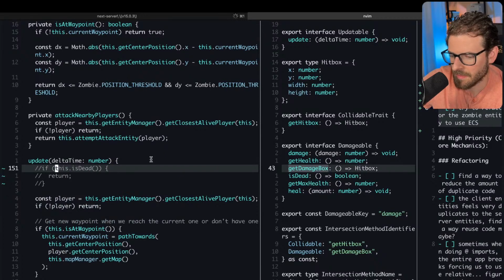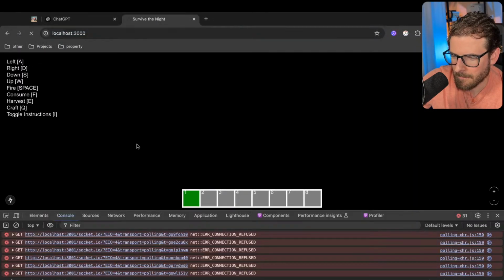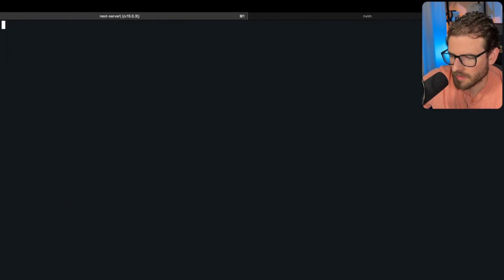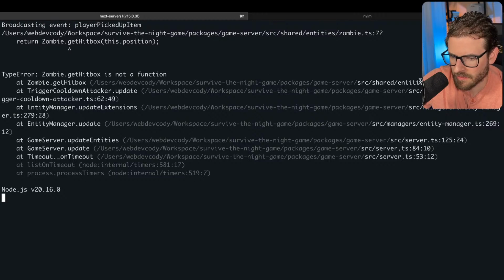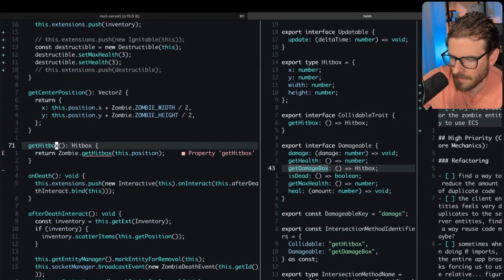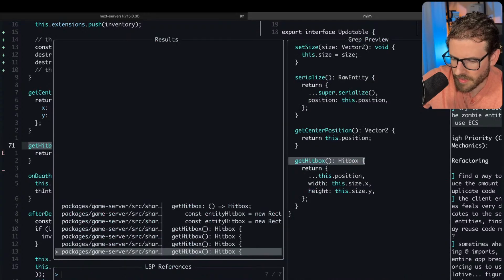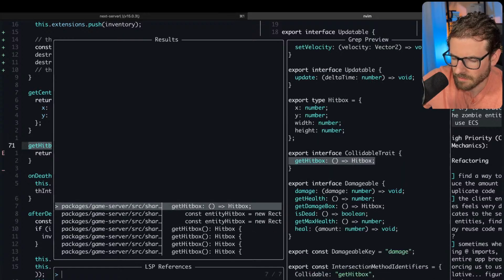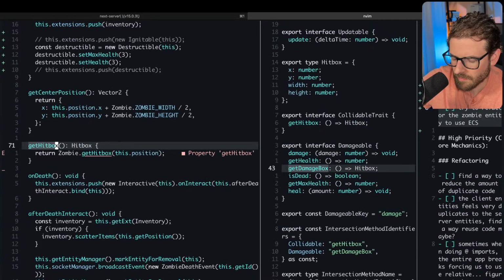Anyway, let me save this. Let's see what happens. So go back to the app. Refresh. Still broken. Why is it broken? Zombie.getHitbox is not a function. So again, going back to the zombie line 72, there's no hitbox here, right? So this might be called other places. Let's see. I wonder if I should not have deleted the hitbox stuff.